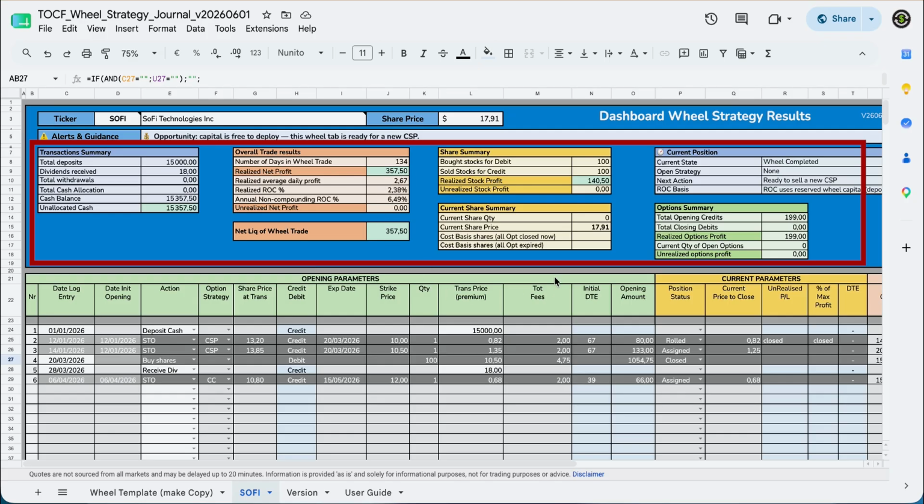And that's the full wheel cycle from capital reservation to completion, tracked, calculated automatically. The spreadsheet handles Google Sheets and Excel. Both versions are included in the package. You also get the complete user guides and tutorial videos walking through every field.